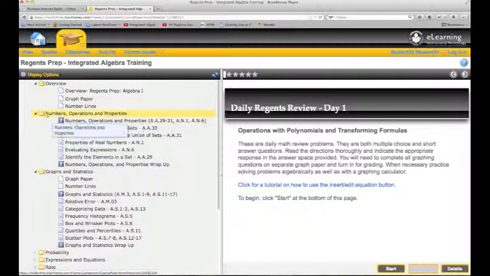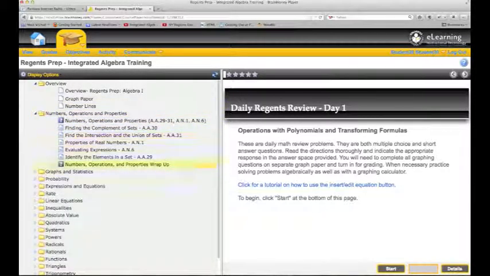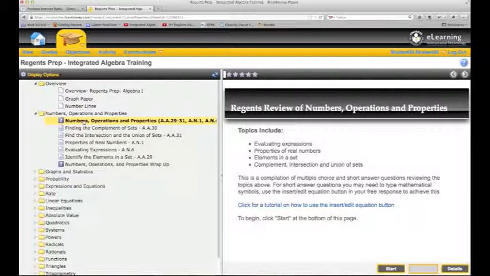So I'm going to come back up to the top, and just for today's sake, I'm going to say, well, I'd like to focus on numbers, operations, and properties. I click on my assessment. It gives me a little overview. So here are the quick topics in this assessment. It gives the kids an idea of what's going to be covered.